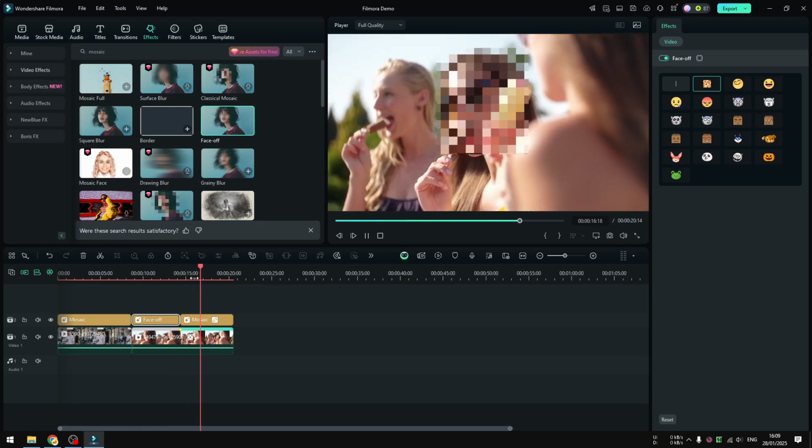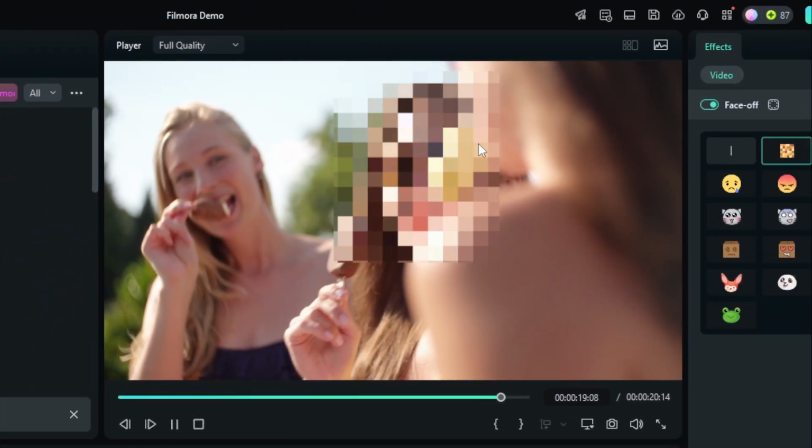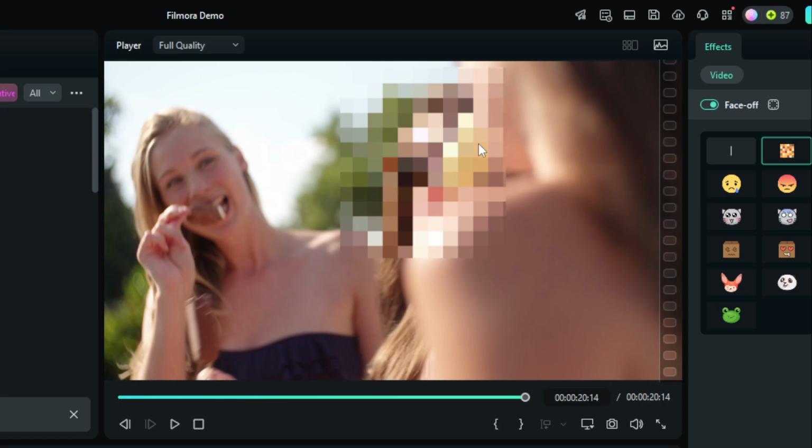So that's basically it. That's how you can censor a video or face in your Filmora project.